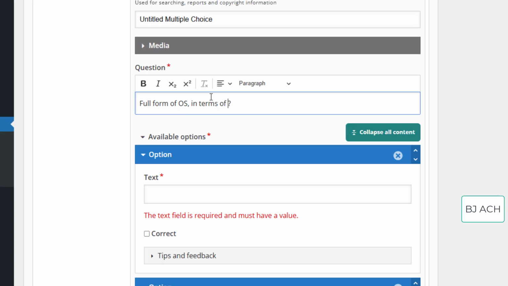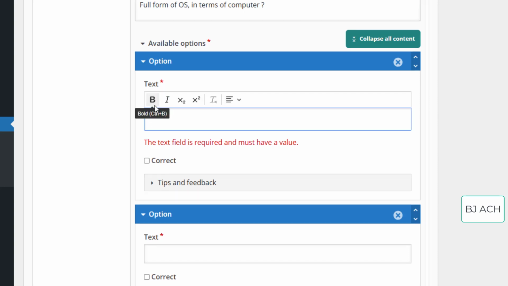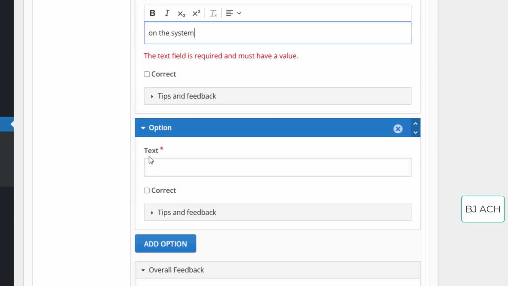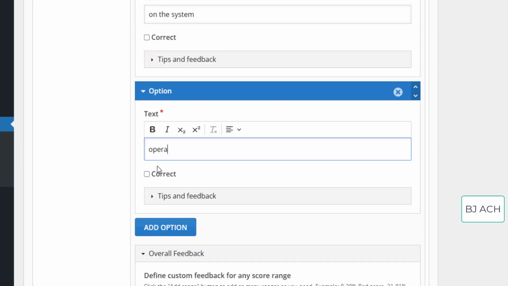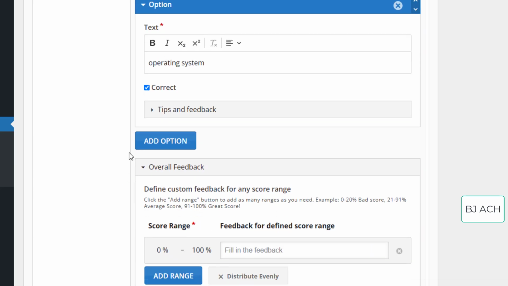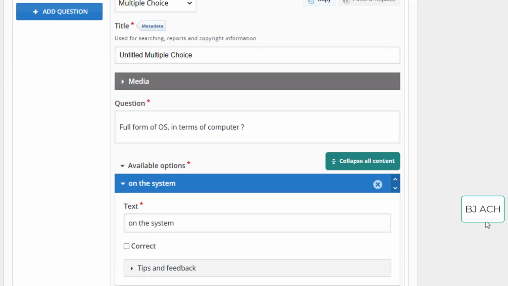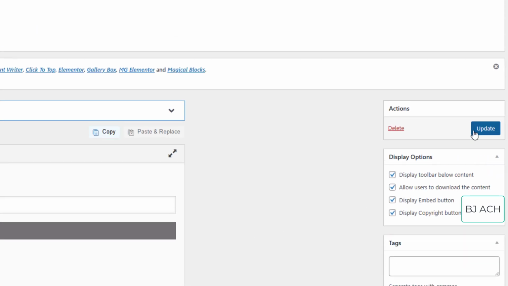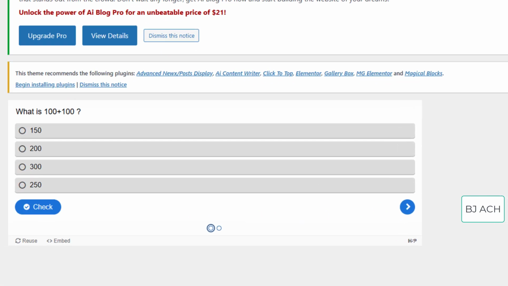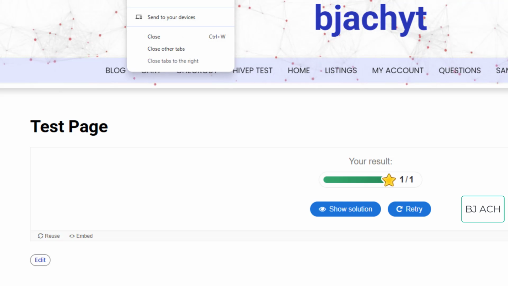In terms of computer, operating system. This is correct, right? Just tick it, add option, offside. Okay, then just 3 options. Go up, update.